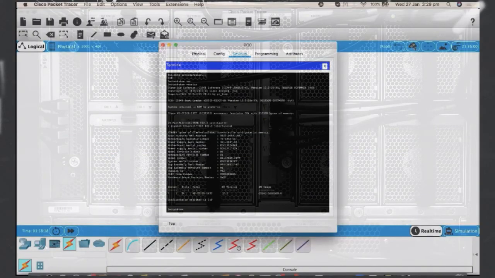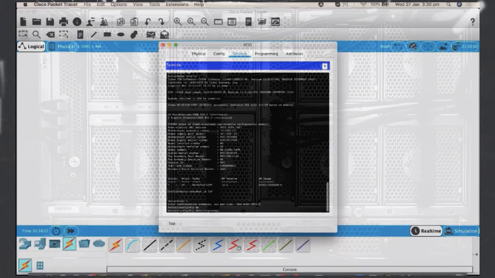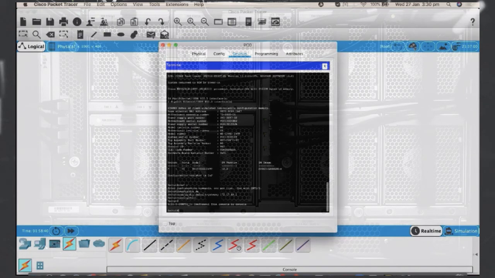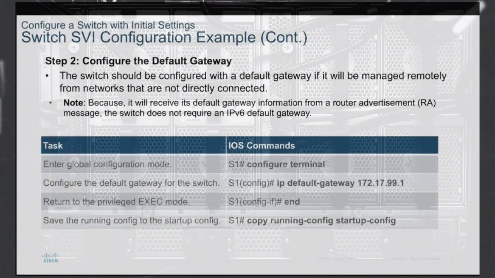So let's configure. Configure terminal and ip default-gateway 172.17.99.1, was it? Yeah, do that. And again, as we made some changes, copy running configuration to startup. So these are some shortcuts. Instead of typing running configuration and startup configuration, you can say copy run start and it would serve the same purpose, right? So this is about it.